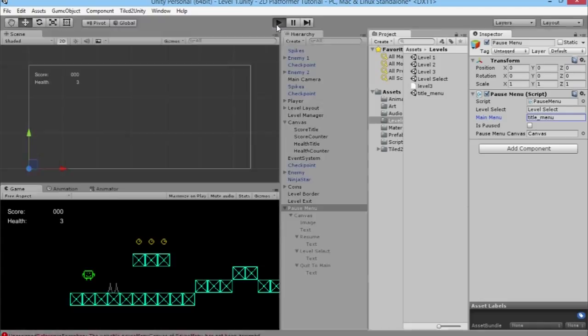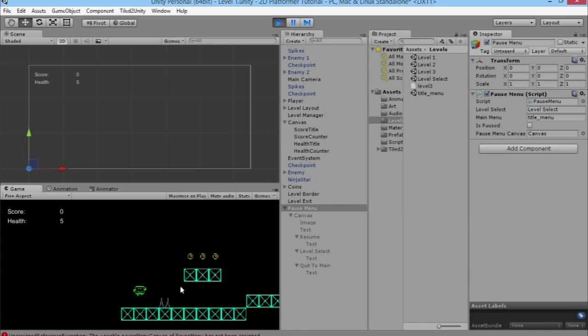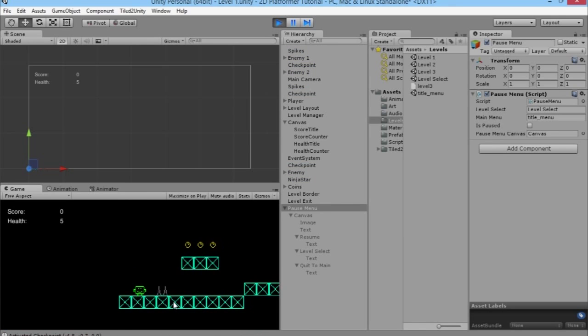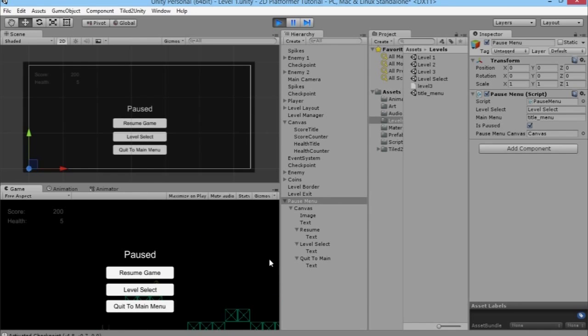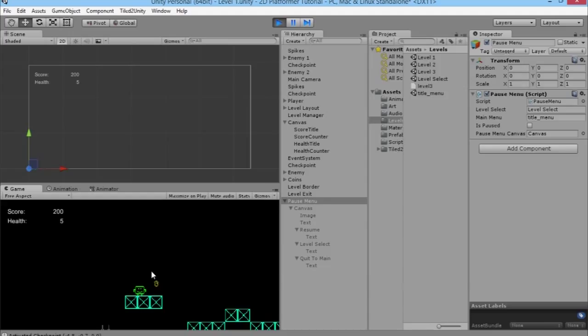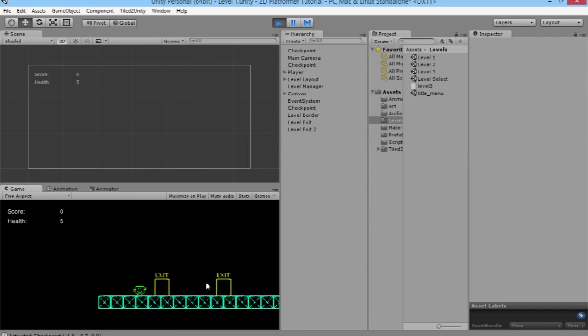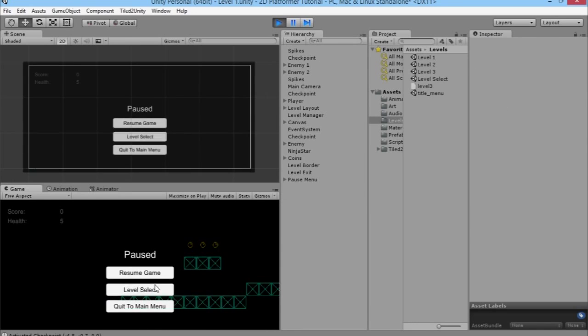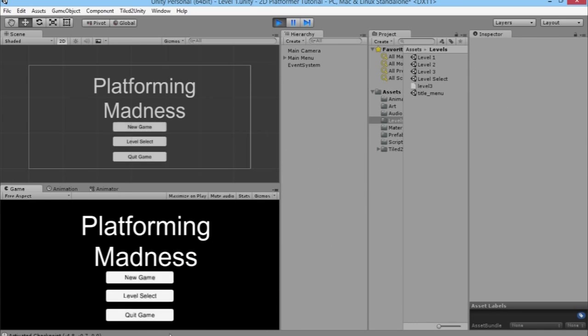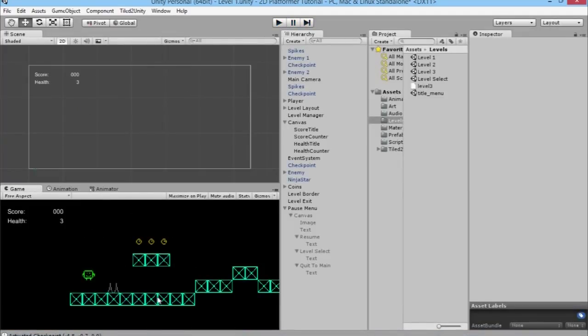Perfect. So now, this time we will hit play, and finally it will be actually working properly for us. So once it gets going here, as you can see, we're walking along, everything's fine, and then we pause the game. Oh, everything comes up. We can resume the game from there, or we can hit escape to switch between paused and unpaused. And we click level select, it'll take us out. Pop back in here. We can quit to the main menu. Perfect, that's just exactly what you want to happen.